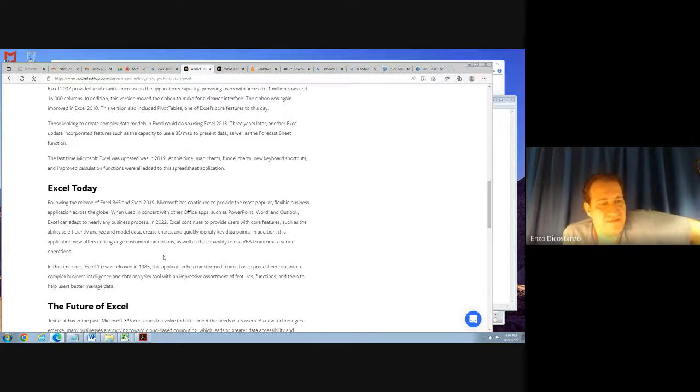So in the time since Excel 1.0 was released in 85, the application has transformed from a basic spreadsheet tool into a complex business intelligence and data analytics tool with an impressive assortment of features and functions and tools to help better manage data. That's what Excel is for.